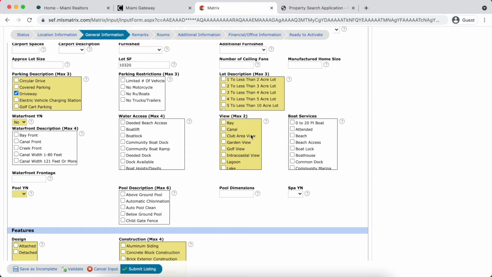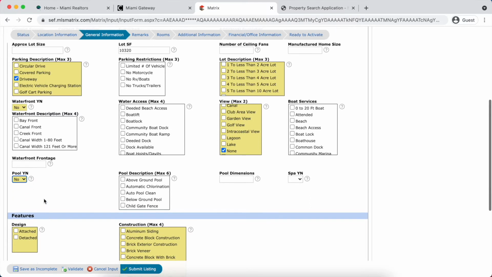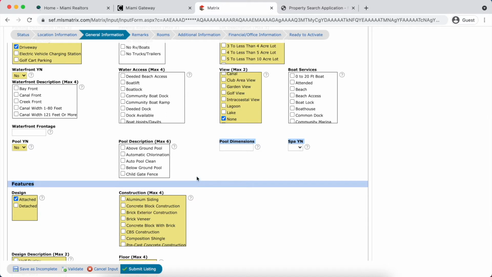Moving on to all the yellow boxes, which are required to put information in. This listing does not have any lake, lagoon, golf view, none of that. So in my case, it would be none. Okay. Pool, no. Design, it doesn't have anything detached, so everything is attached to the property. You click outside and just scroll down.